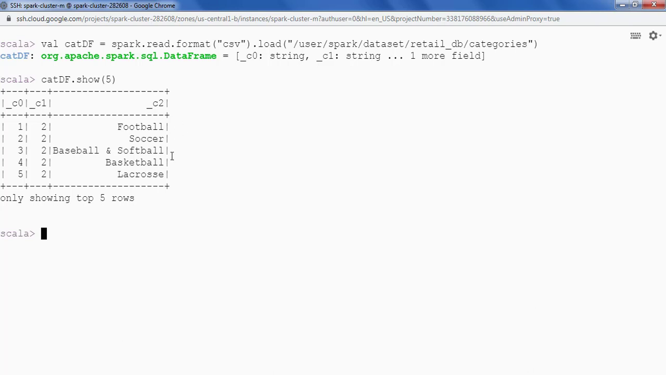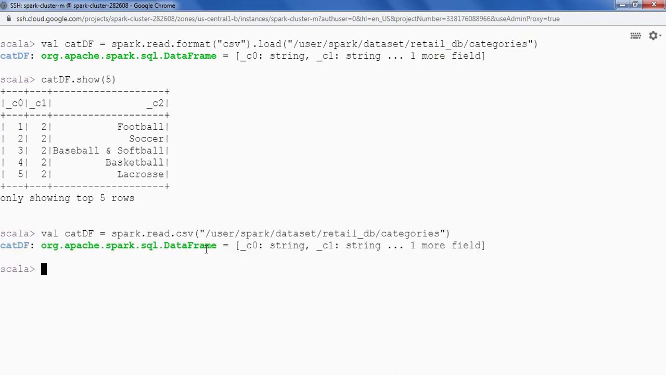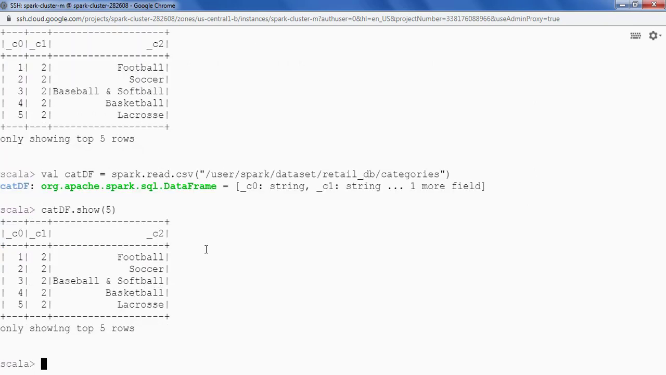Before that, we can also read the data in a different way, saying cat df is equal to spark.read.csv. We don't have to specify dot format dot load. We can simply say spark.read.csv, providing the path here. I'm going to copy the path and provide it here. This will also return the data frame. So we can say cat df.show, give me 5 records. It will give the top 5 records.